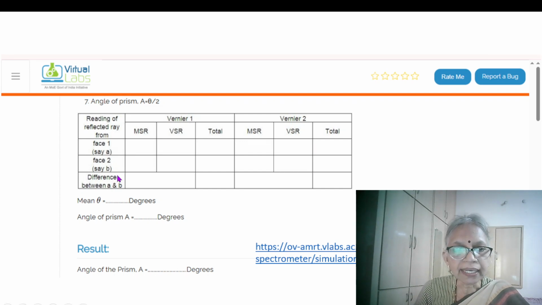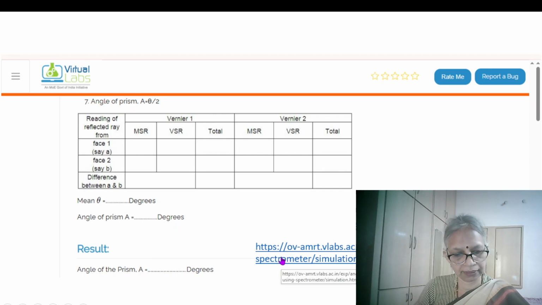So then difference between A and B. So the difference between the two vernier 1 readings and two vernier 2 readings are taken. The mean value is giving you the value of theta. The angle of the prism is to be recorded. So this is as far as the explanation is concerned. Okay.